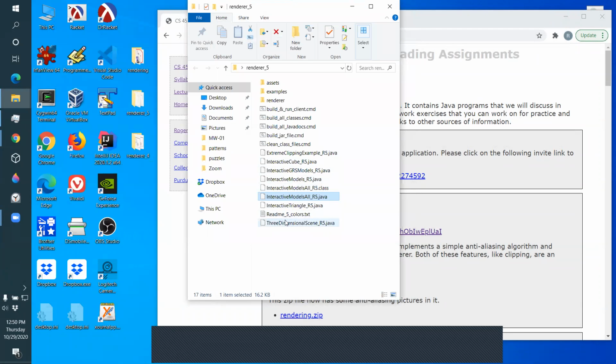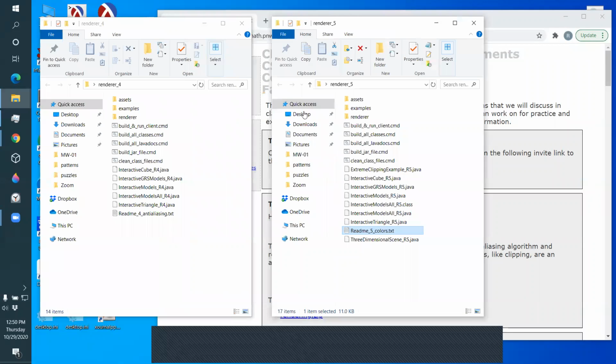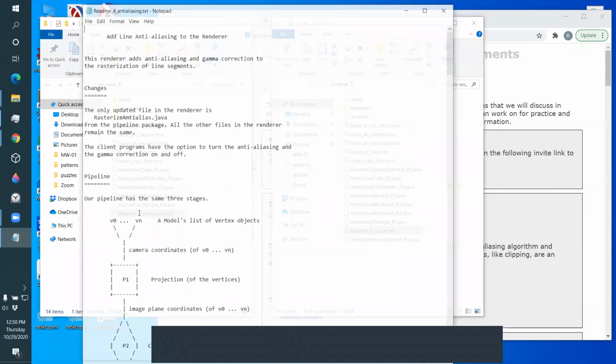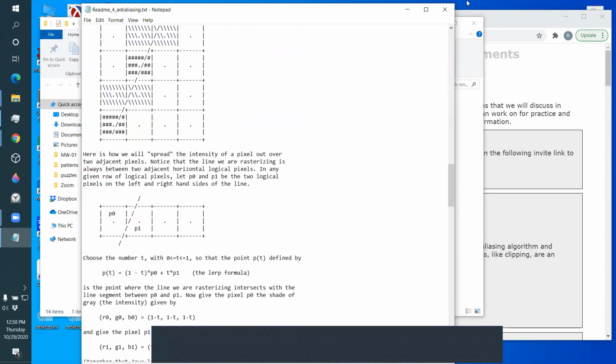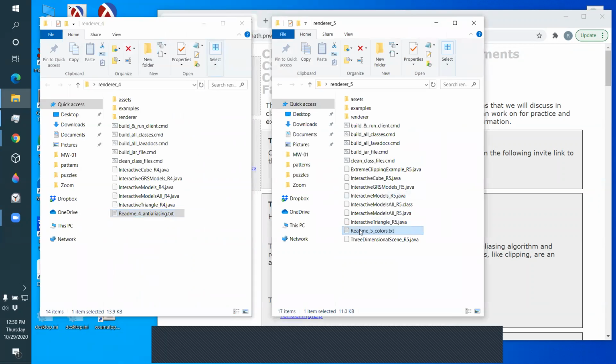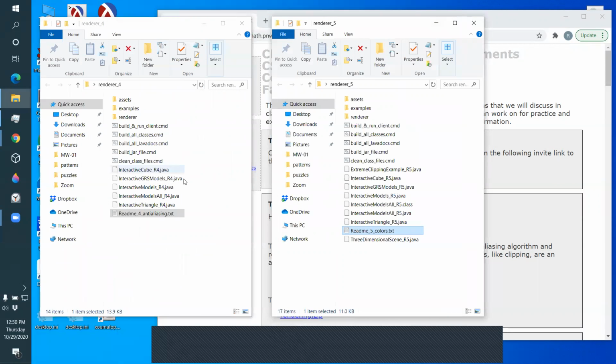Now I've made some changes to the way that the documentation works. In every renderer, there's a README file. And the way it works now is the README tells you what's new in that renderer. So this README explains the anti-aliasing in the renderer. And this README explains colors in the renderer. Okay. And renderer 3 explains clipping.